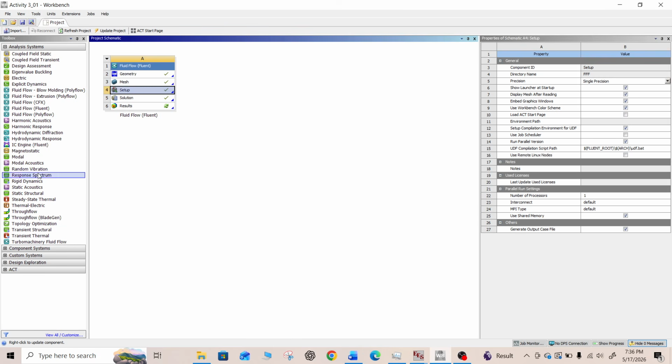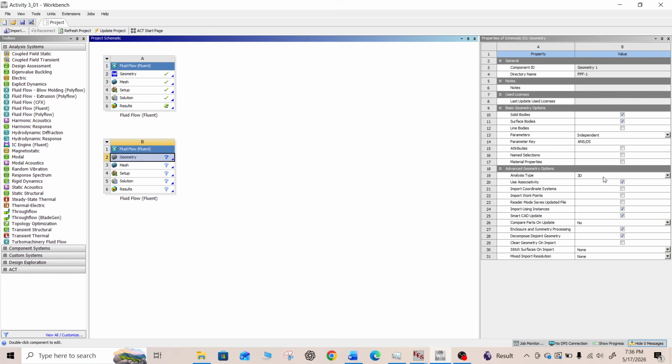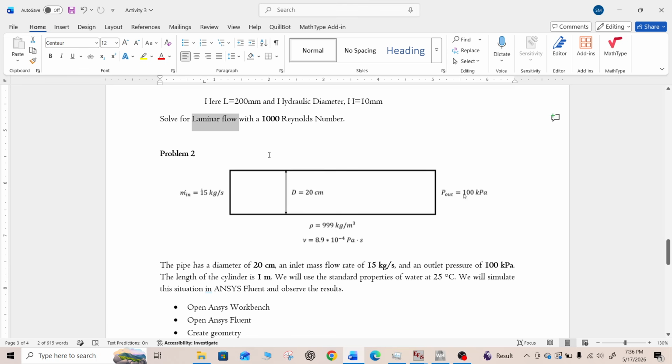Go to the Ansys Workbench. Now if I check B1, we have to show another simulation. Make sure that it's in 3D. We have to create the geometry. The geometry configuration is given: it should be a cylinder, the length is 1 meter, and the diameter is given as 20 centimeters.